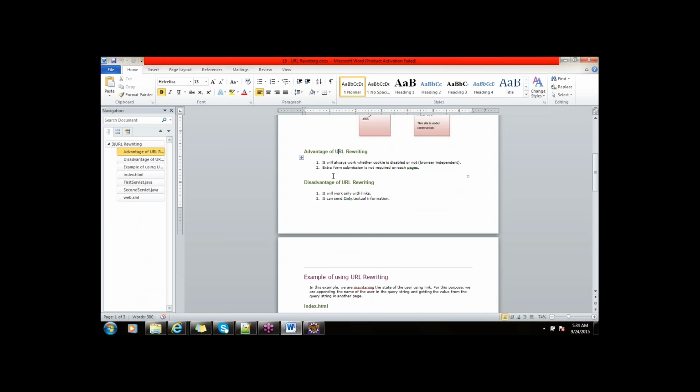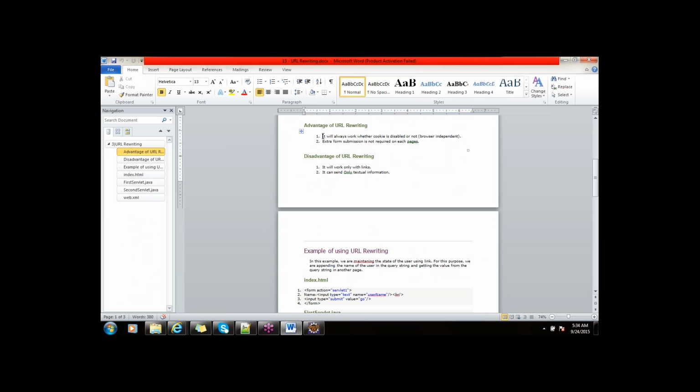Now some advantages and disadvantages of URL rewriting. It will always work whether cookies are disabled or not on the browser, so it works independent of cookies. And extra form submission is not required on each page, like in hidden fields. In hidden fields, we wrote the personal details captured on the first page in a form, marked them as hidden, and then submitted. Here you don't need that extra form submission.